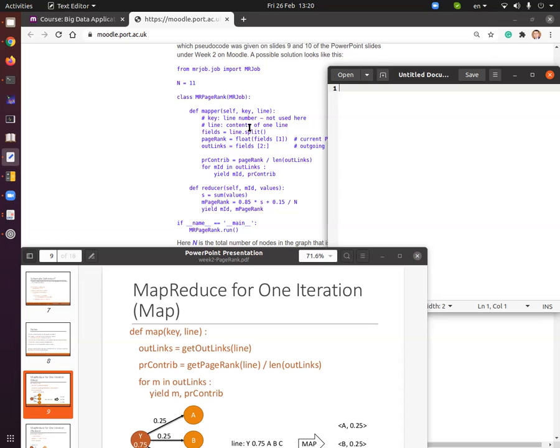Suppose we want to process the line "D number A B" using this mapper. So the key value here will be 4, and the line parameter is equal to this text. So here we have a string like this.